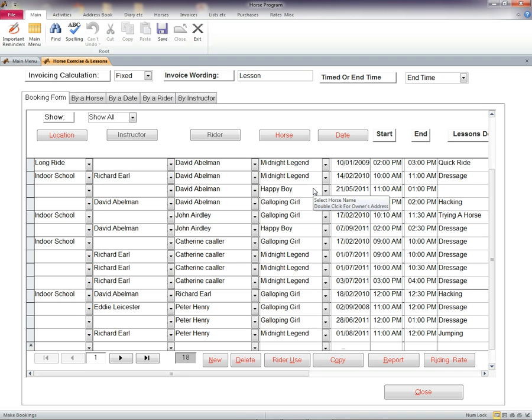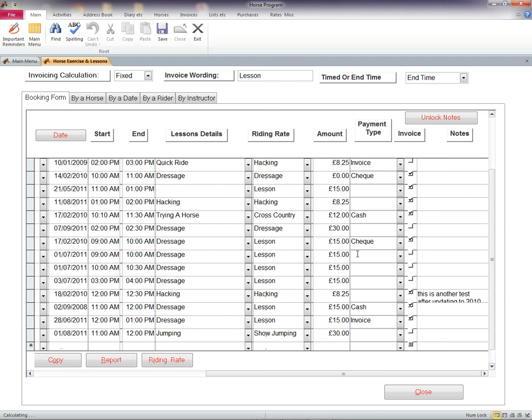One lesson can go from 8 AM to 9 AM and another from 9 AM to 10 AM, but not from 8:59 AM. You can enter what you like in the lesson details, and then select the riding rate, and the amount will be inserted automatically. Ticking the invoice box adds the item to the appropriate invoice.